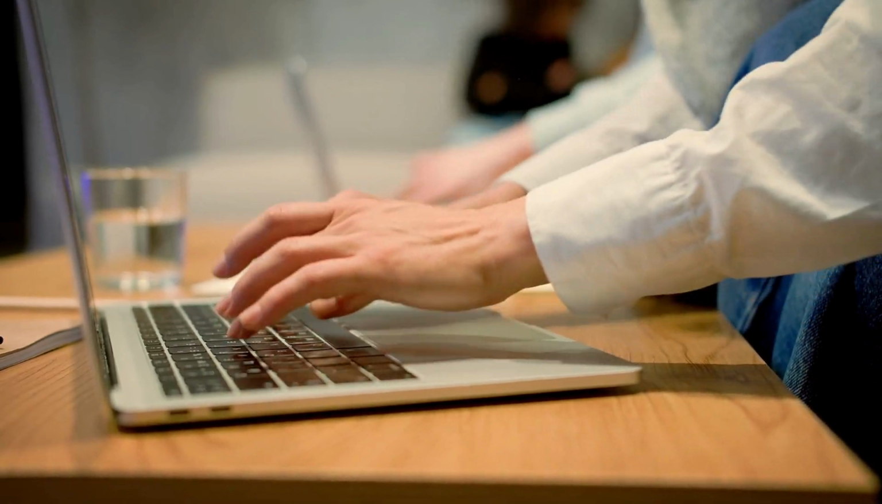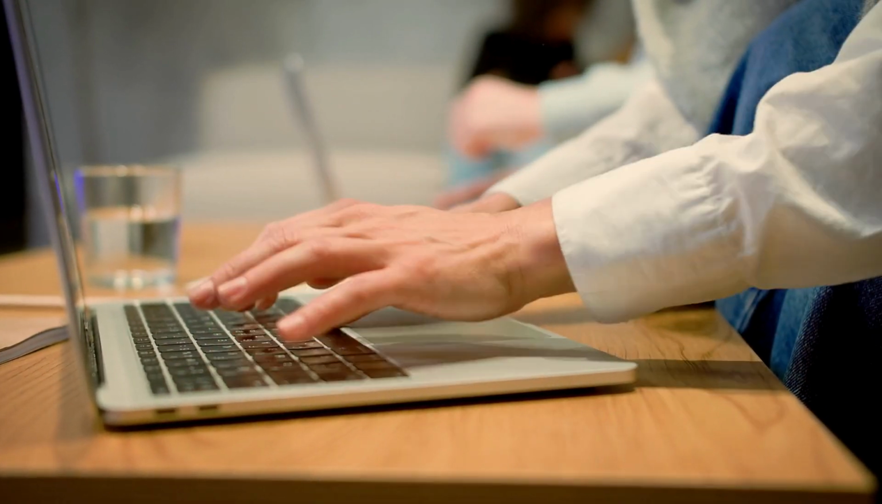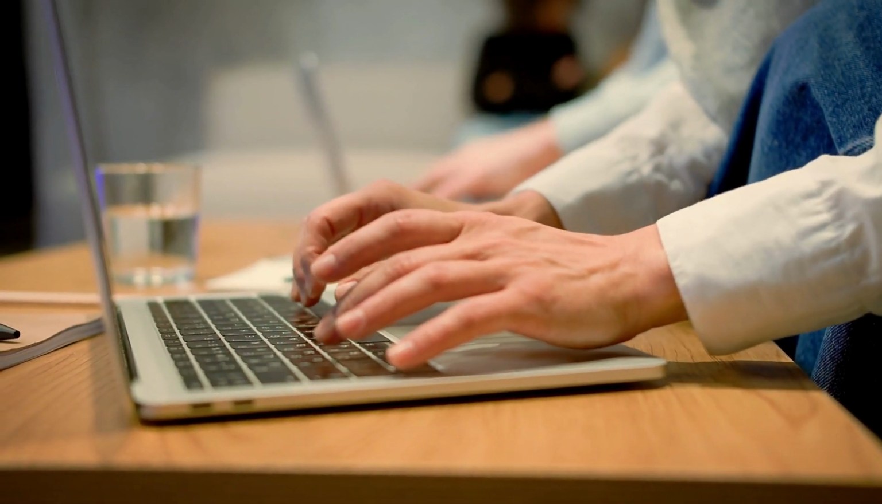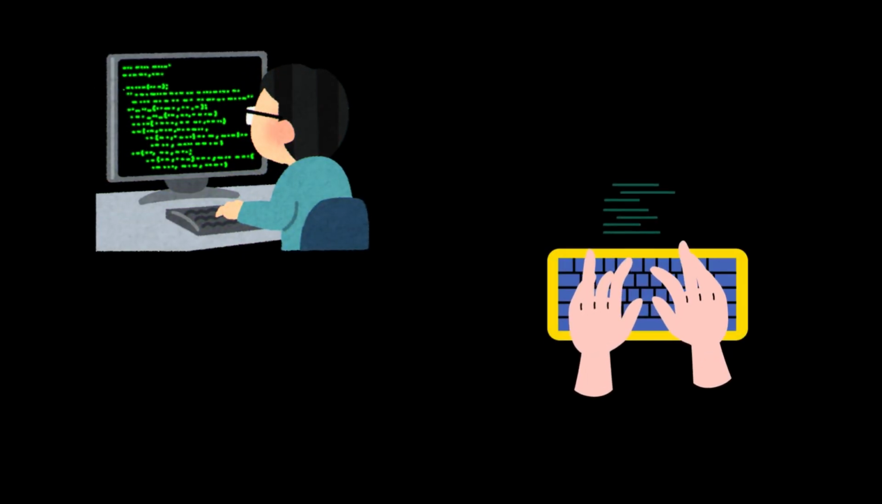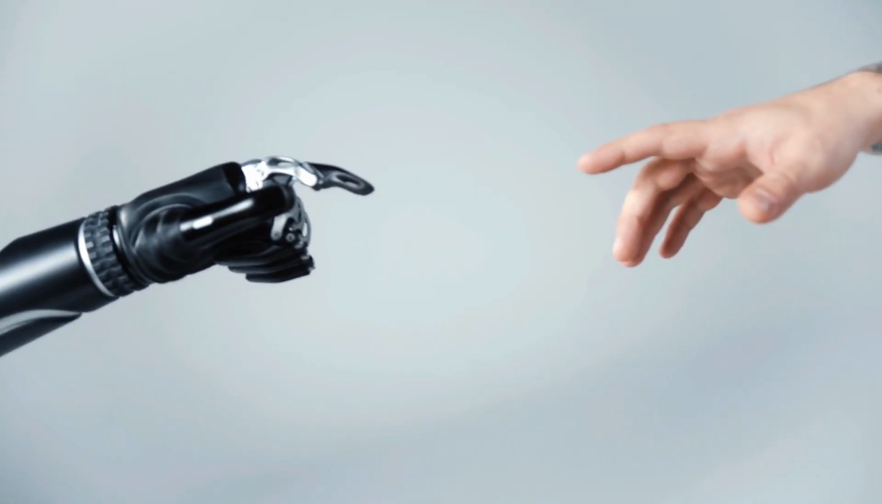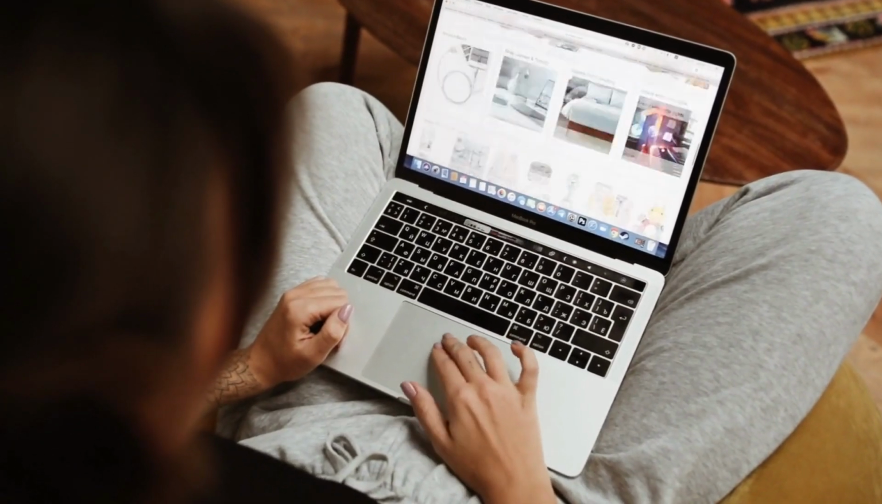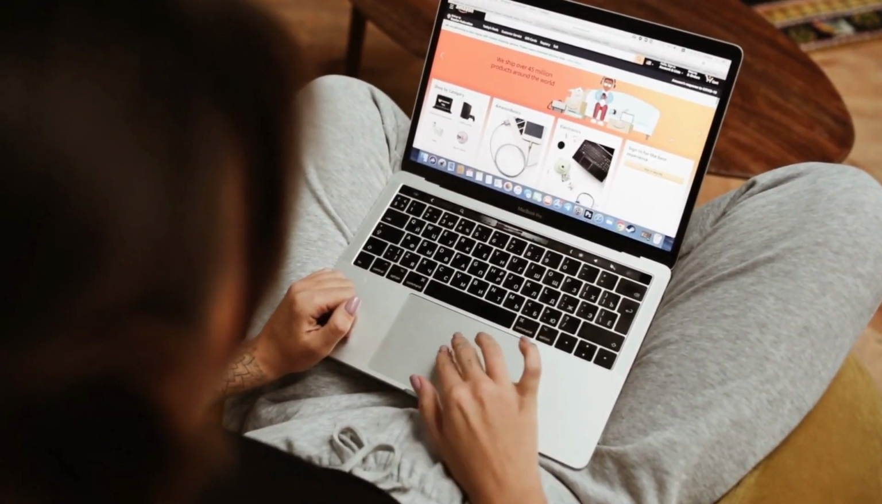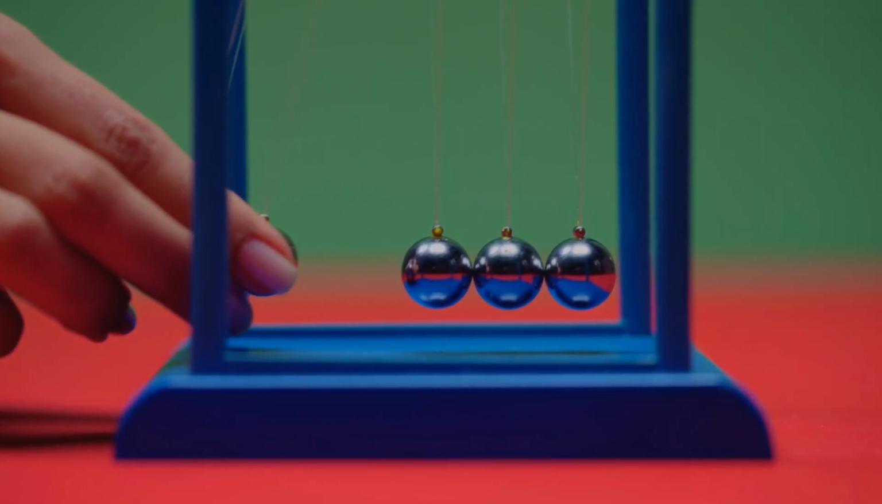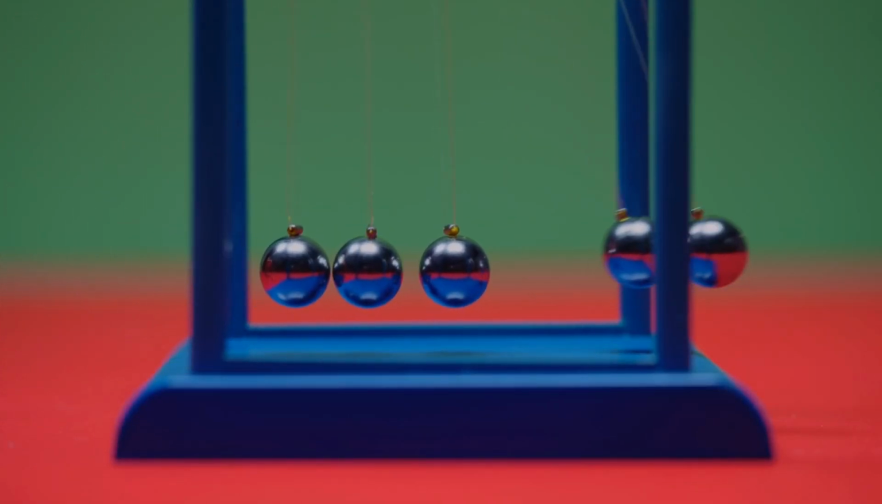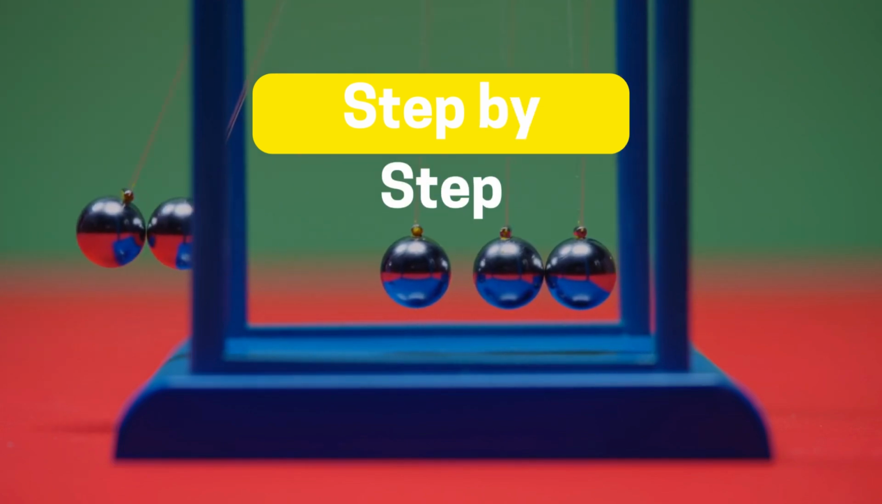In today's digital age, cloning a website has become incredibly easy. And the best part? You don't even need to know how to code. With the power of AI, artificial intelligence, you can clone almost any website in just a few minutes. Yes, you heard that right. A complete website clone with just a few clicks. So today, I'll show you exactly how to do it, step by step.